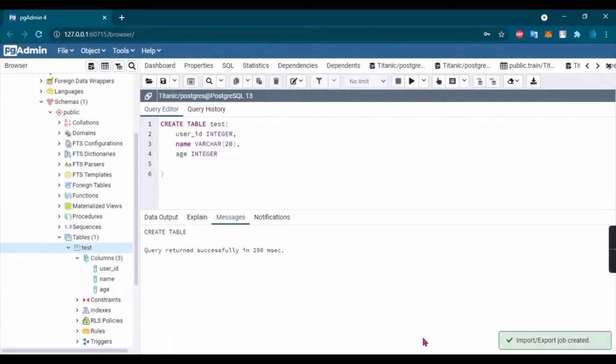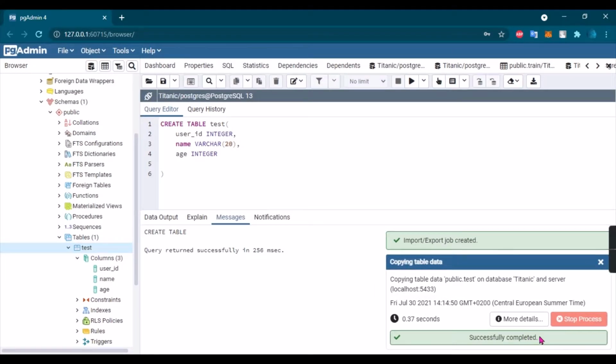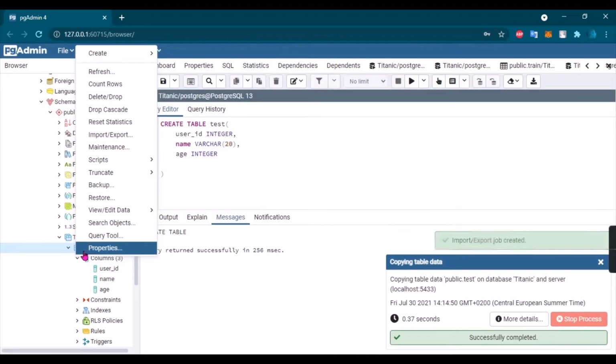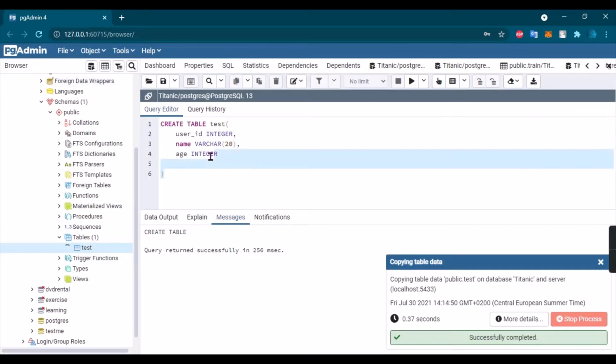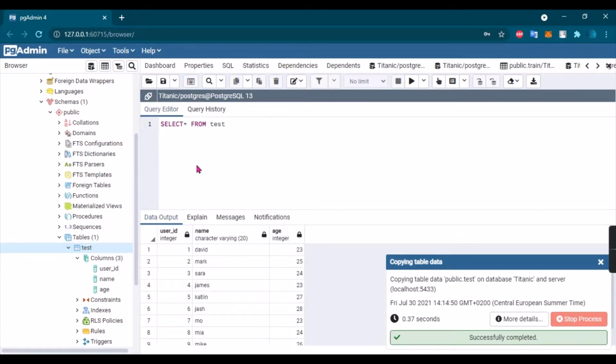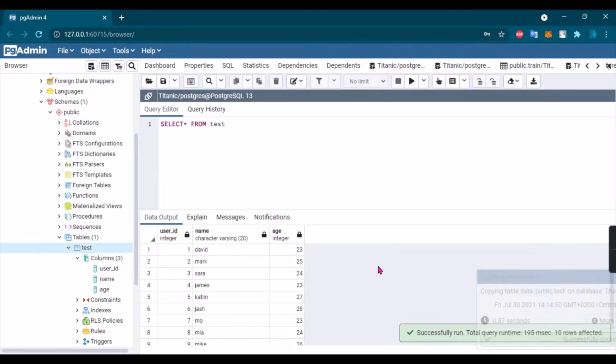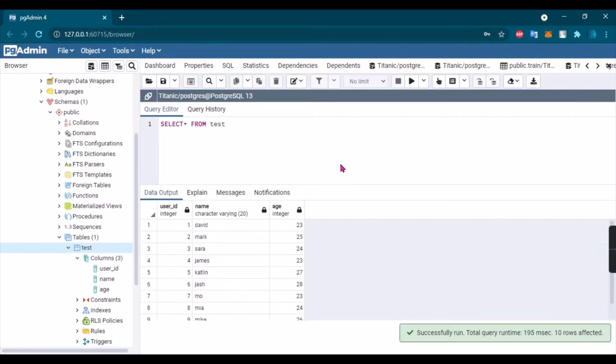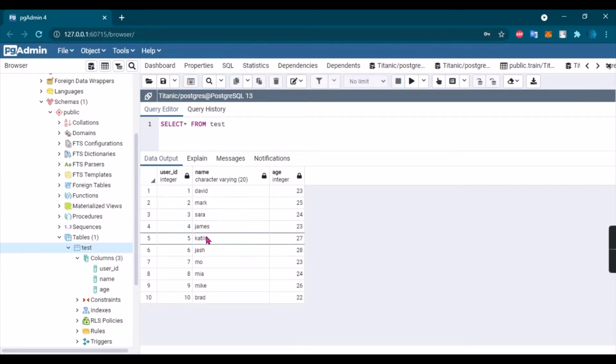And yeah, that's it. As you can see, I imported the file, and I'm just going to refresh it and show you the result. Test. And yeah, here is the result. The CSV file is imported inside PgAdmin, and you can use it for every reason.